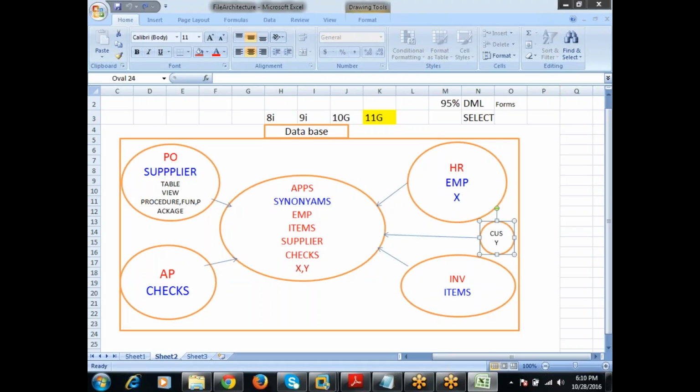If the client creates one more schema called a custom schema, and they have a new table there, definitely the table should have the grants to the apps schema. And in the apps schema, we have to create a synonym.